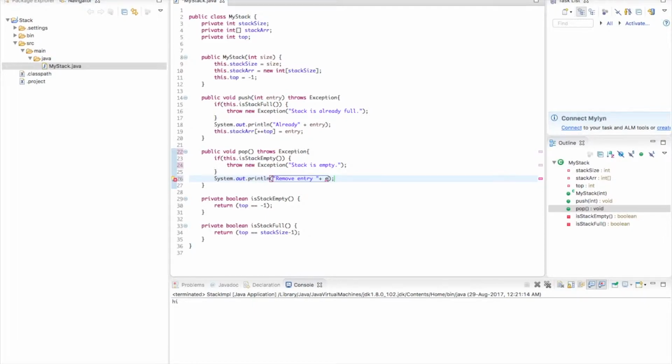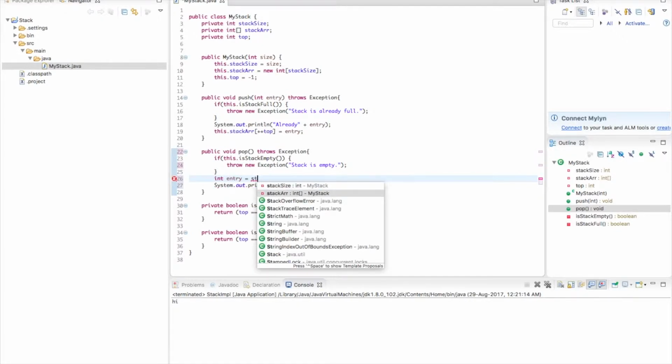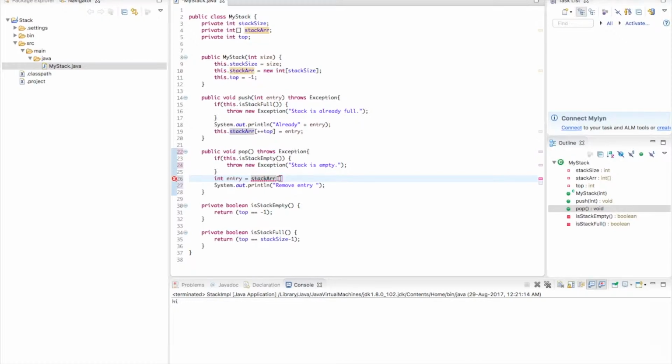Let me create that entry of int entry equal to this dot stack array top minus minus. Okay, now I can print this entry. Let's return this entry.